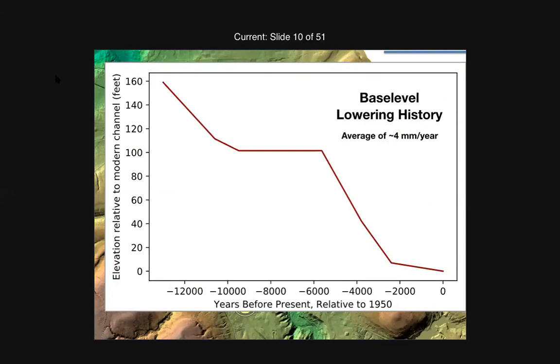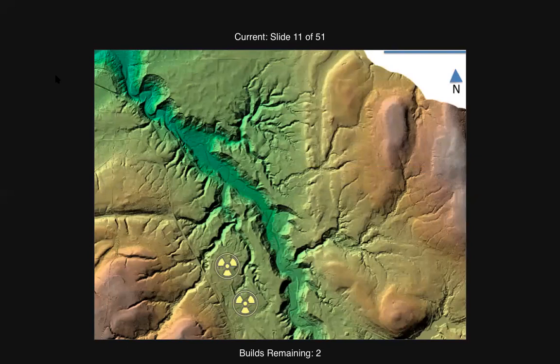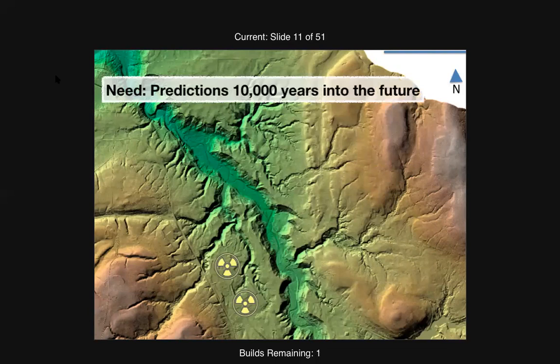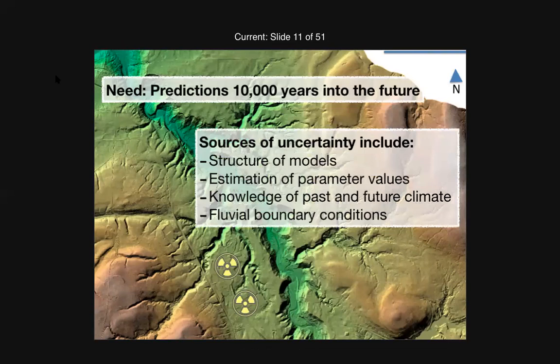So as you can see, this waste site, still marked by these yellow icons, sits on this flat-lying till plateau that's been incised by this fluvial network. And the location and timing of future erosion in this area is relevant for the decisions made in the cleanup of the site. So we were tasked with making predictions of erosion 10,000 years in the future with consideration of uncertainty from a variety of sources. And these included the structure of the landscape evolution models that we use, the estimation of the parameter values in each of these models, our understanding of past and future model boundary conditions related to climate and outlet downcutting.